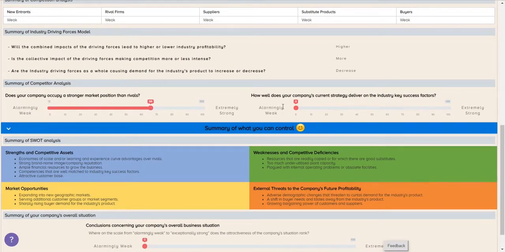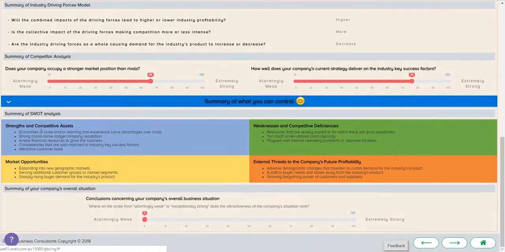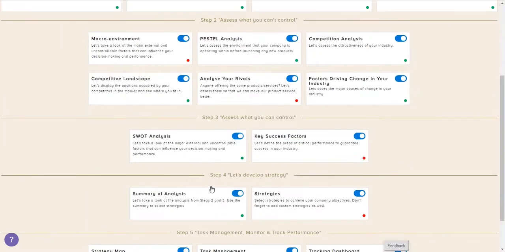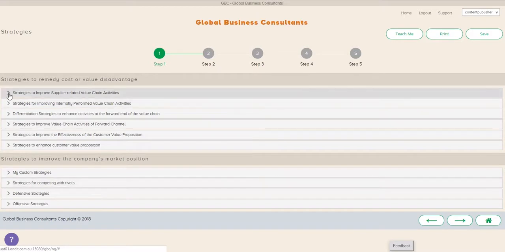First, we're going to rate where our company occupies our market position, and then how well our company's current strategy delivers on the industry success factors. And then the last piece down here is the conclusion of how strong you think your overall business situation is. You can see with the green dot, we've finished that. There's more to it there, but we're just going quickly here today.